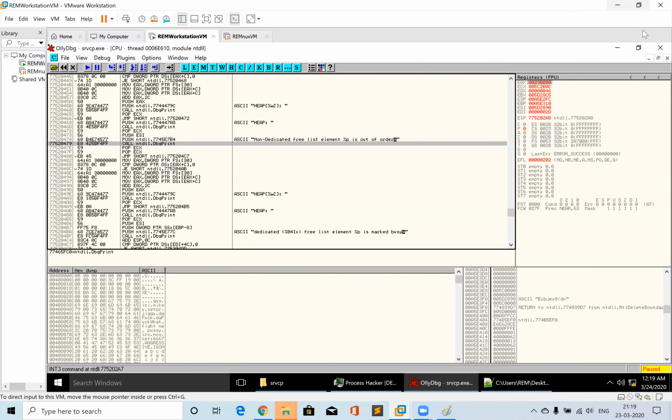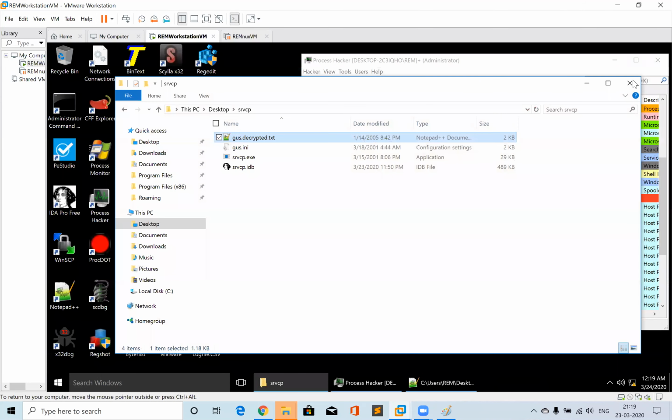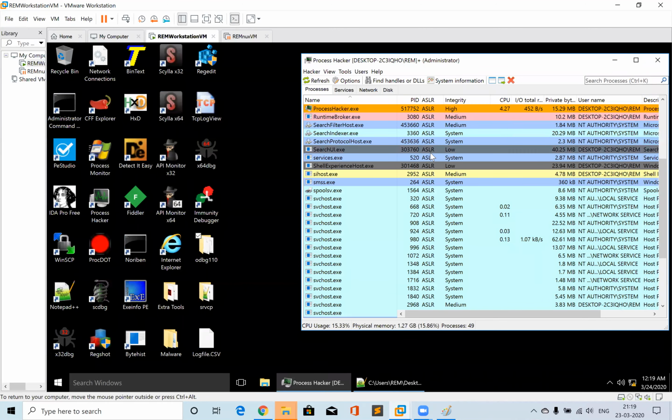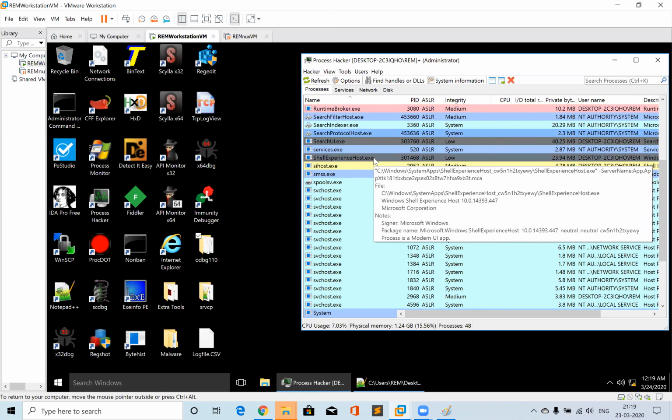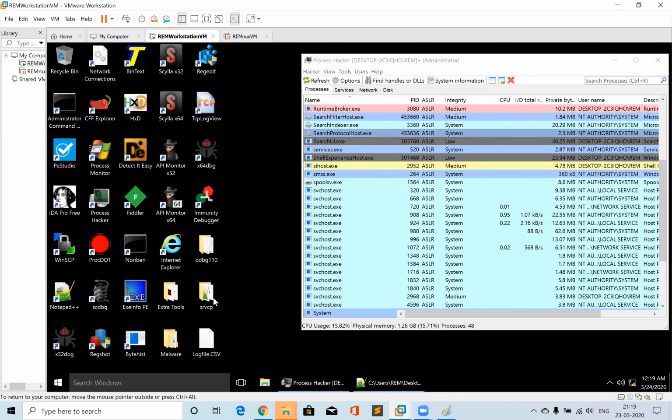Okay, so I'm stopping this malware analysis of srvcp.exe now, and right now I'll just check that this malware sample is not running. And just let me see the time. It's 9:49. Okay, so I will now go to the malware.